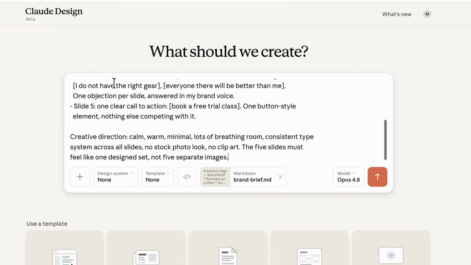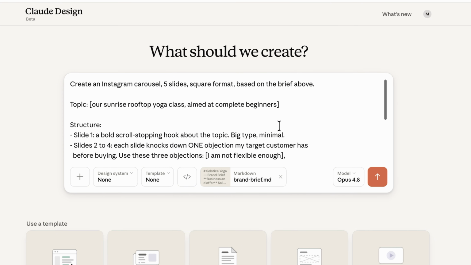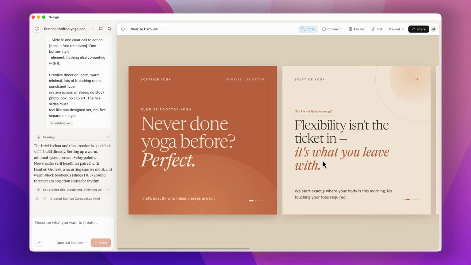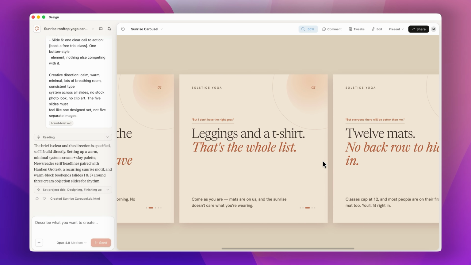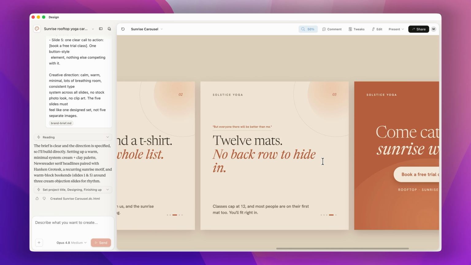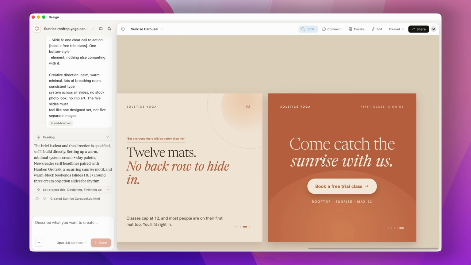In the prompt text, give it 3 things: the brand brief, the topic, and a suggested structure. Now watch the screen. Slide 1 comes back with a headline you'd actually stop scrolling for. The middle slides answer the real objections, and the last slide has one clear call to action. And if the style isn't right, you're not stuck with it.